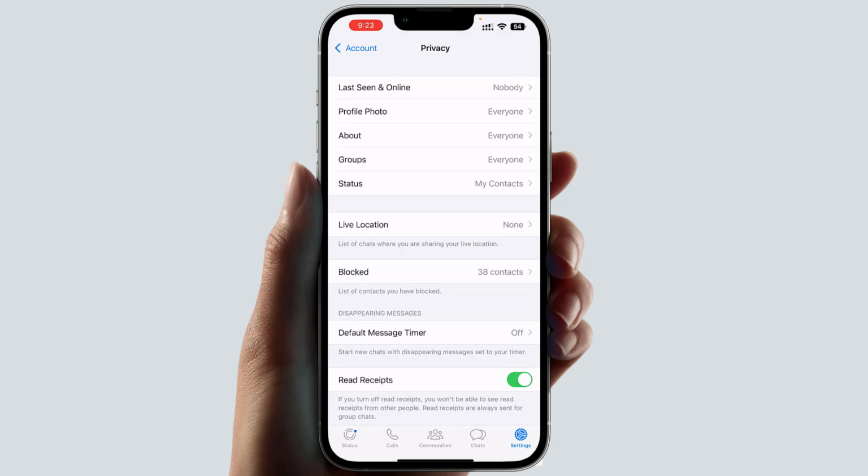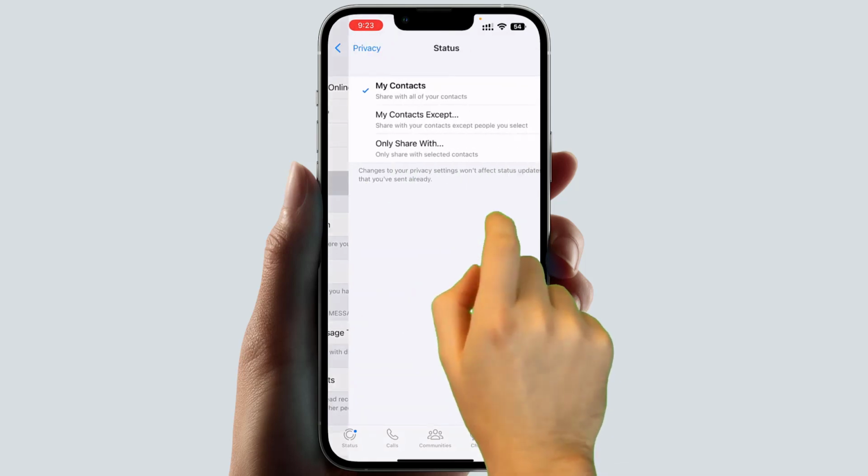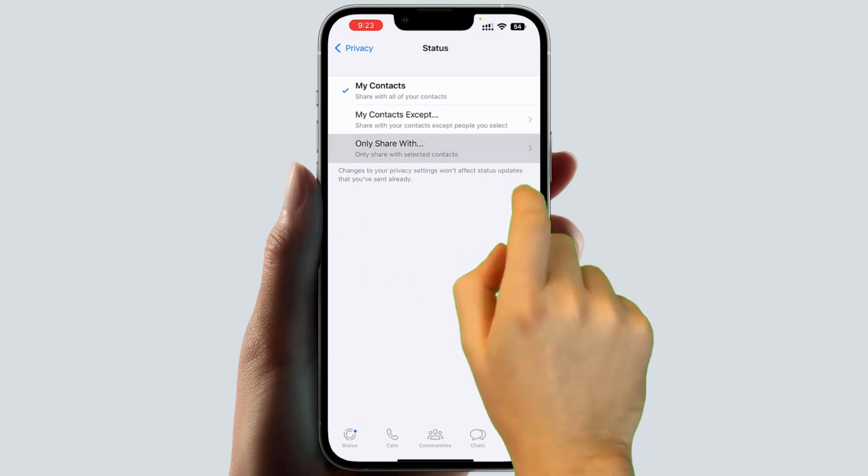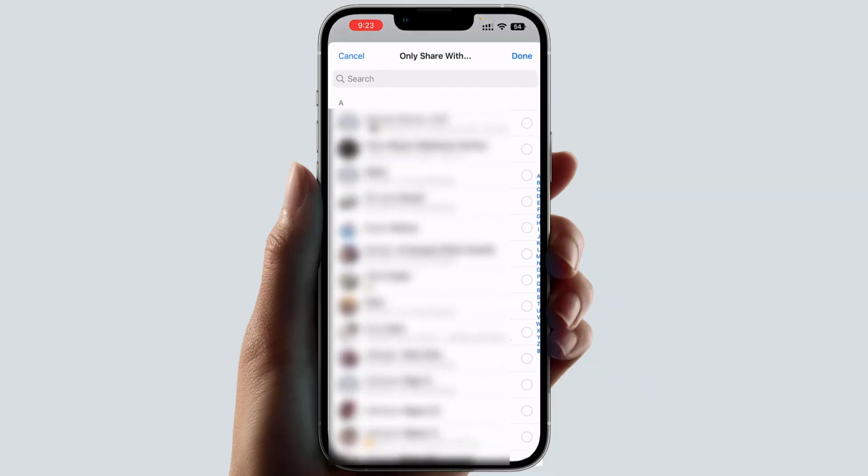By default it might be my contacts, so we're going to change it to only share with, and it will give you all your contact list, but we're not going to choose anyone. We're going to click it here, done.